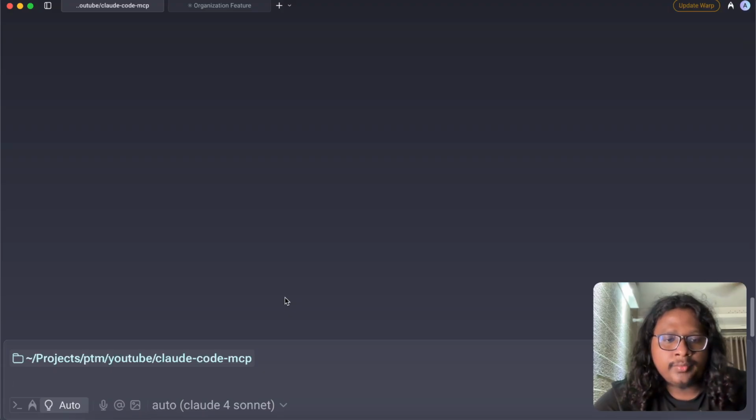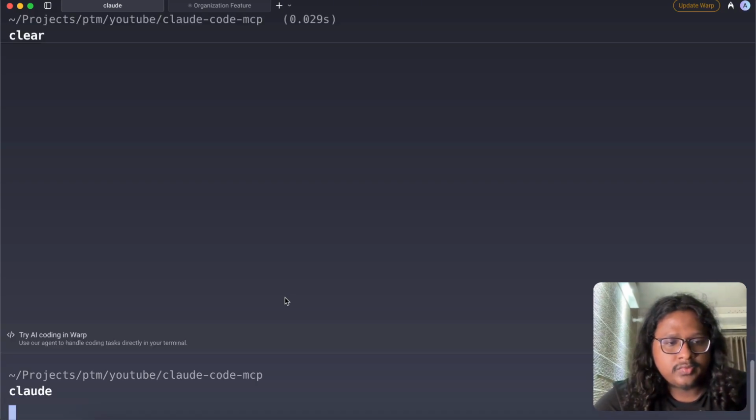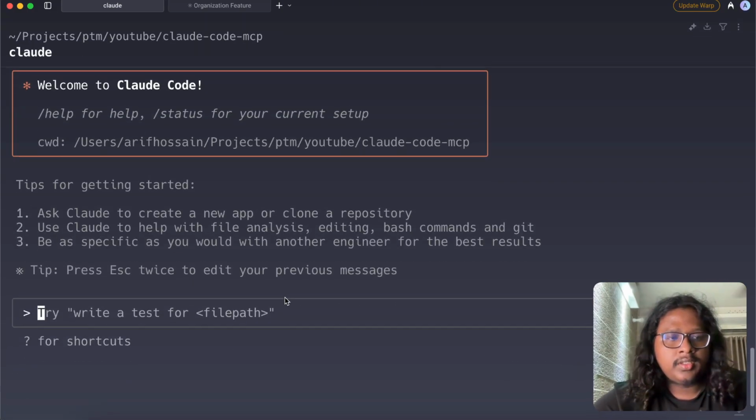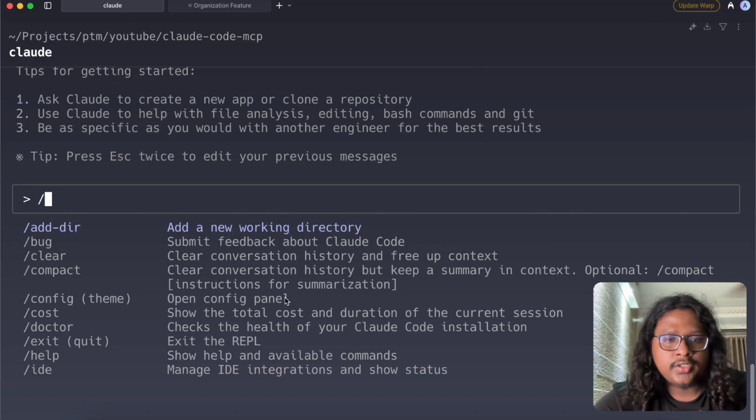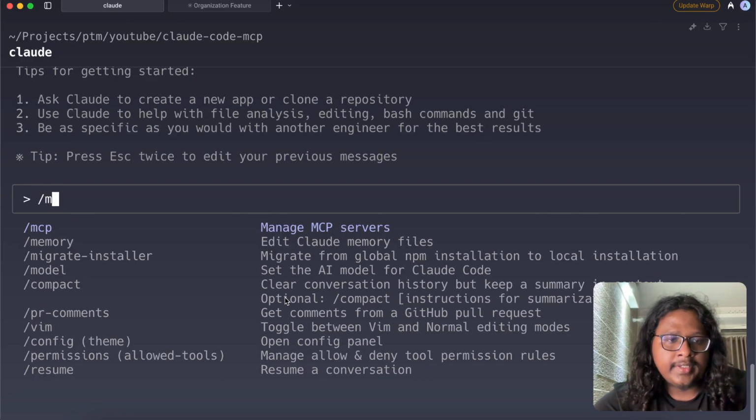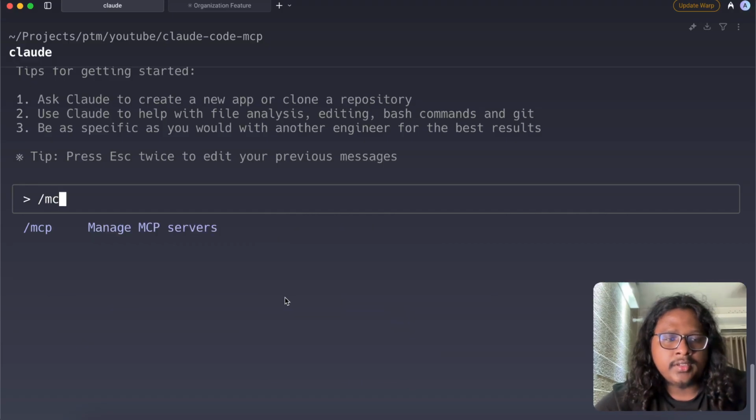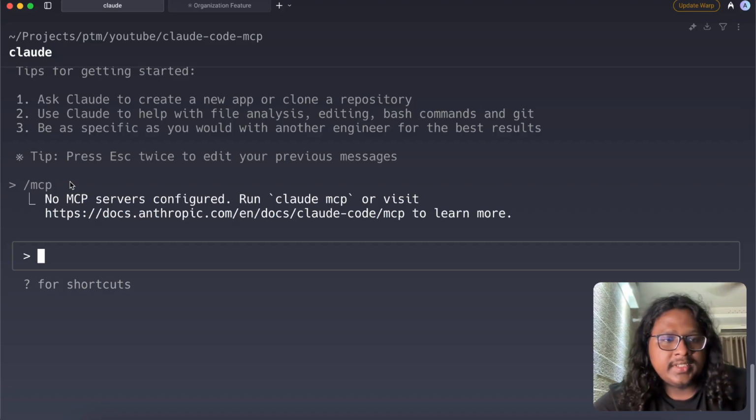I am currently on my terminal right now, so let's just initialize Claude. And here you can just write slash to see all the options available to you. So if you just write MCP, you can see the option to manage MCP servers. As you can see right now, I don't have any MCP servers configured, so it's giving this warning.